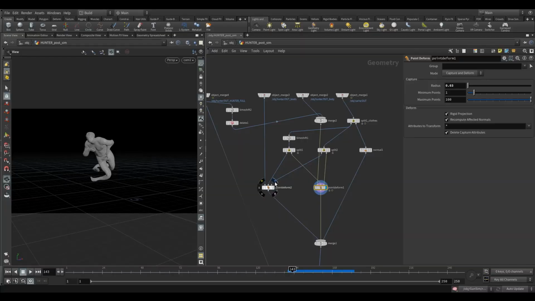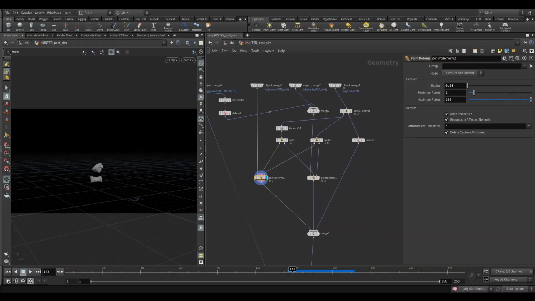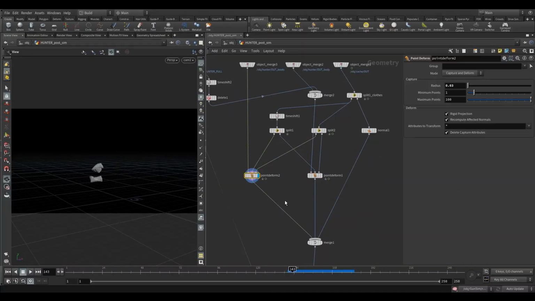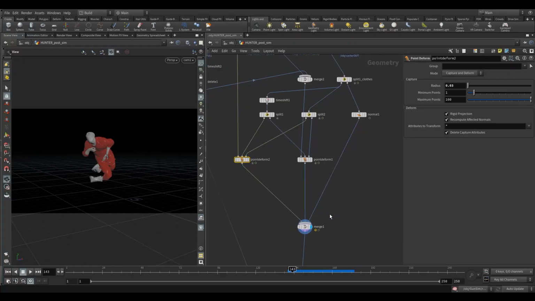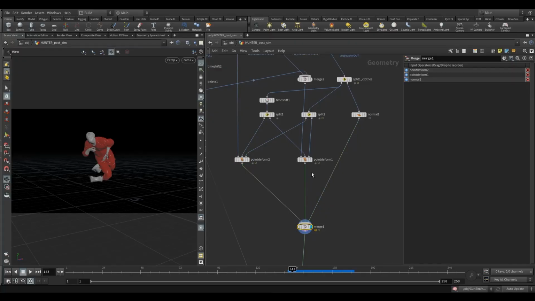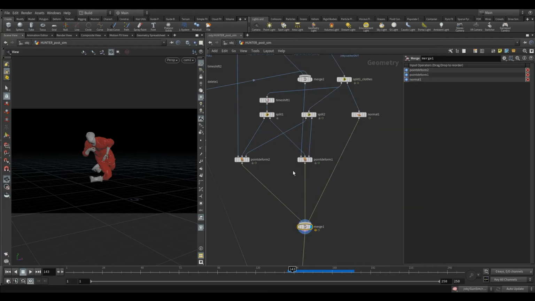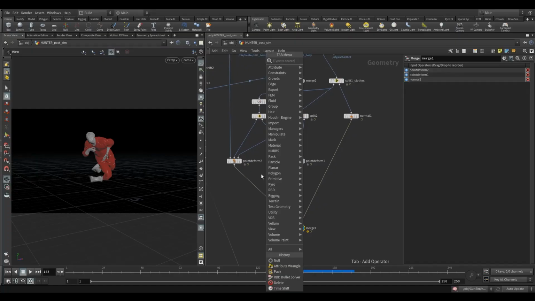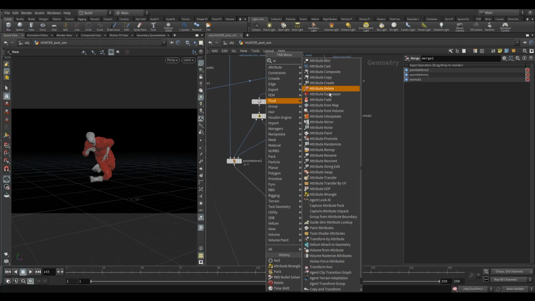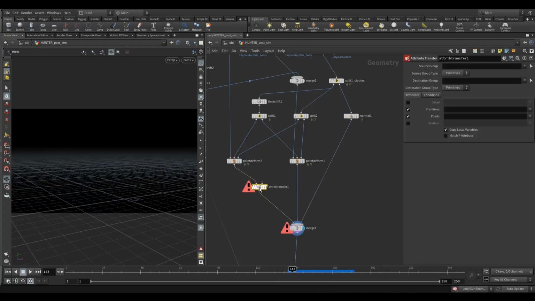Now, one thing I do want to grab from here is the velocity. So right now, on the clothes we will have it, but on the other geometry, we're not going to have any velocity attributes. Okay, we're going to want that for the motion blur to work. So I'm going to grab an attribute transfer from here.